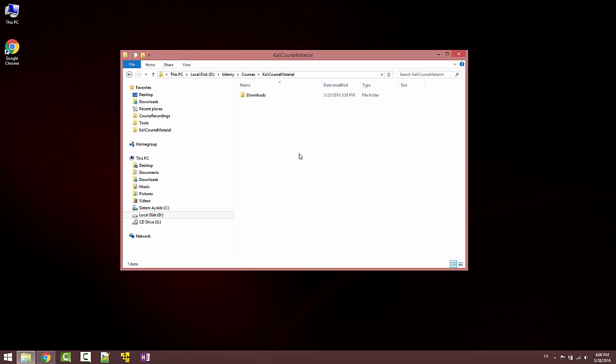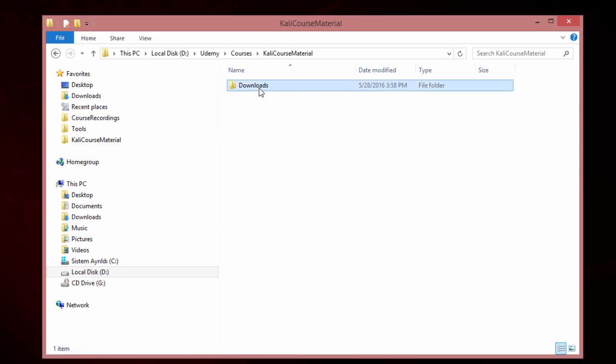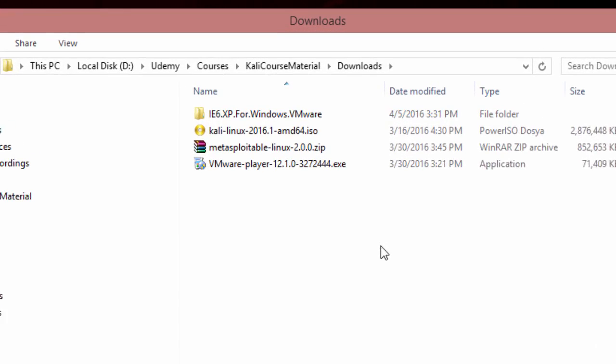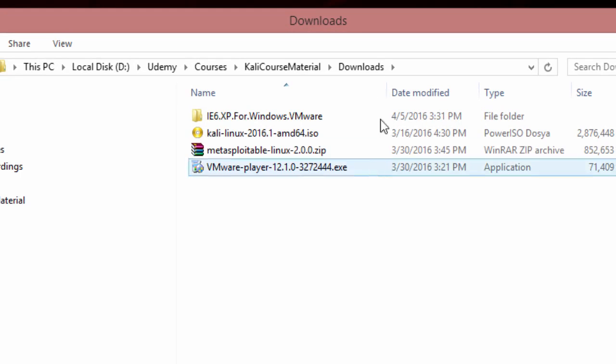In this lecture, we will install the VMware Player together. So let's find the exe file of VMware Player setup. I have collected my files which I have downloaded in the previous lecture here. I created a folder named Downloads and you see my files.